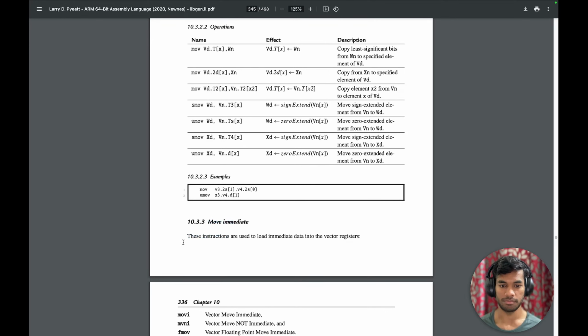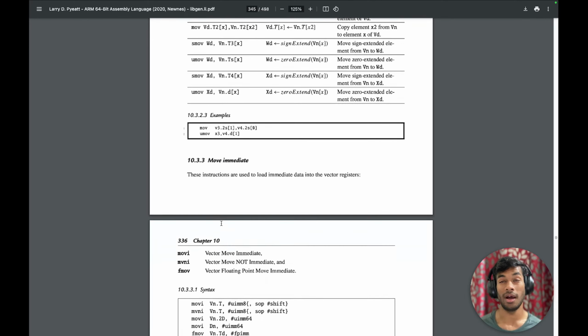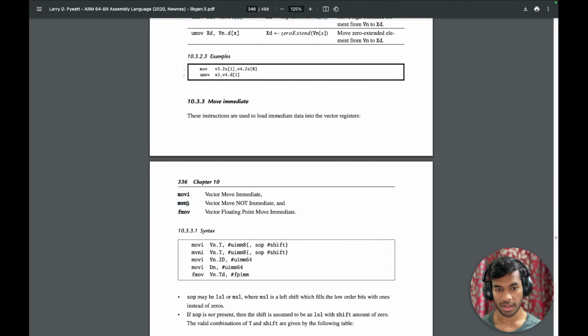These are move immediate instructions. I can move an immediate value into the register. These instructions are used to load immediate data into the vector registers: MOVI and MVNI, move immediate, move vector not immediate, and FMOV, floating point vector immediate.